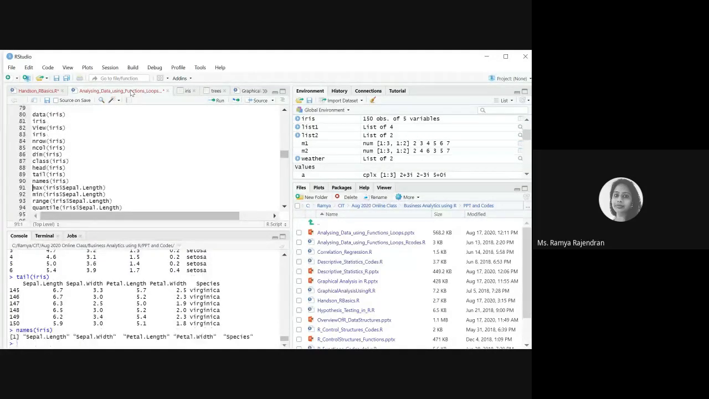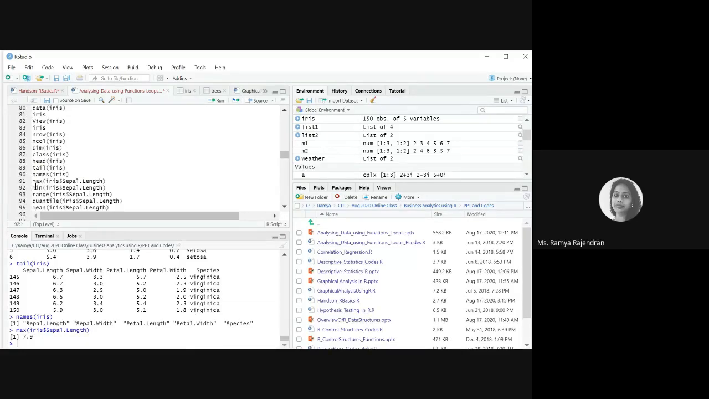And to know column names, you can just give names. What are the column names that you have? You can just give names. And to identify the maximum value of a particular column, for example, I have a sepal length column in the iris data set, and I want to know the maximum value. So you can just give max, which we did already to identify the maximum value for the volume column in the trees data, right?